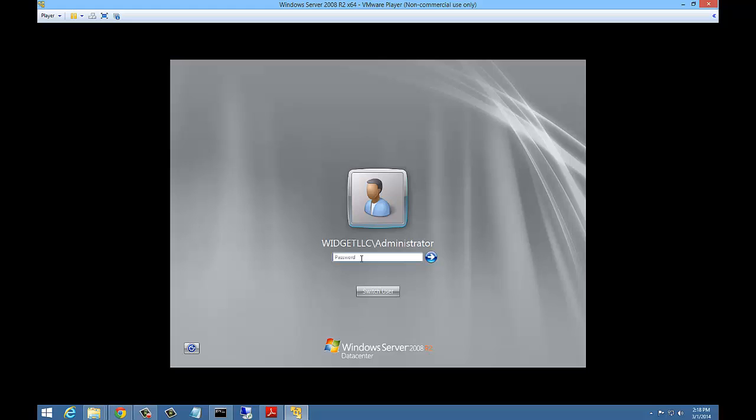So before you would log in with just the username. Now you're logging in with widget LLC / username. Same password. But when you log in, just make sure that you have the widget LLC / in front of it, because now it's a domain controller, not just a work group.